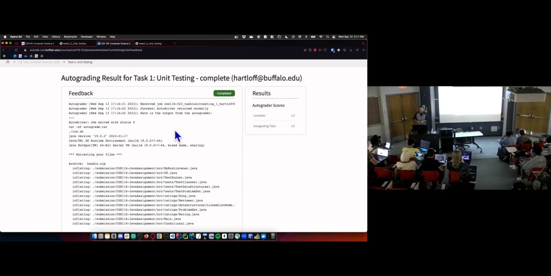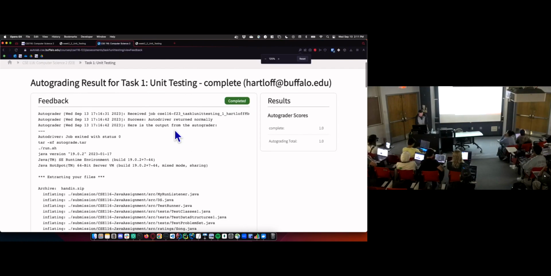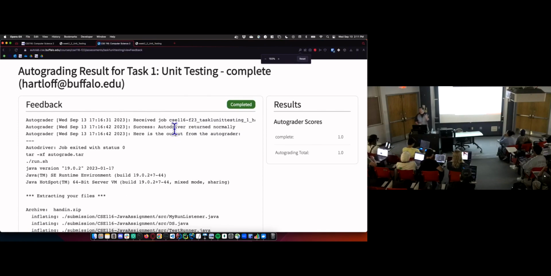Right. And I talked about it for a bit, what the Autolab feedback looks like in IntelliJ. Oh my goodness. I get IntelliJ and Autolab mixed up all the time. What the feedback looks like in Autolab. Right. But I want to show some actual feedback.